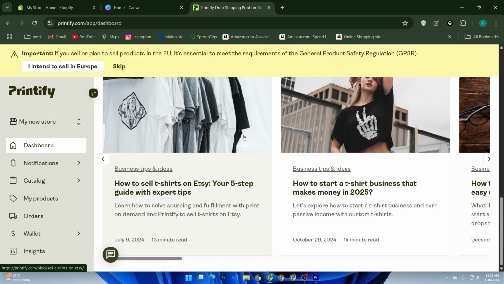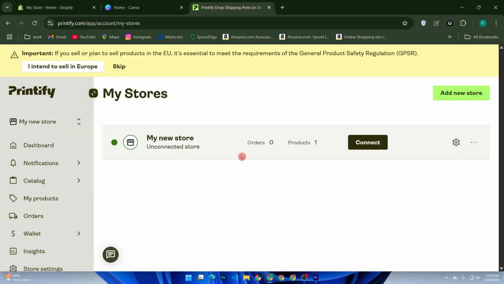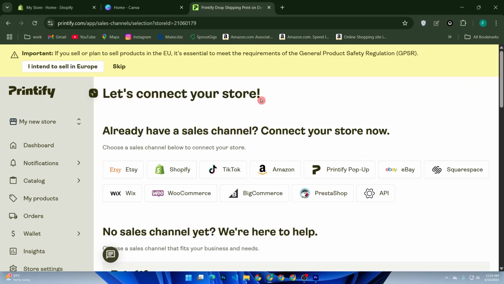Before we start designing, you need to connect your Printify account to your e-commerce platform. You can integrate with Shopify, Etsy, WooCommerce, or others. Just go to My Store, then Manage My Stores, then click Connect. This will allow you to automatically sync your designs and products with your stores.